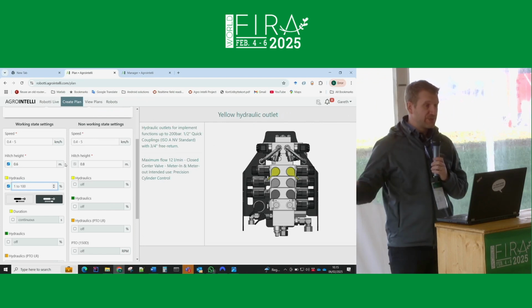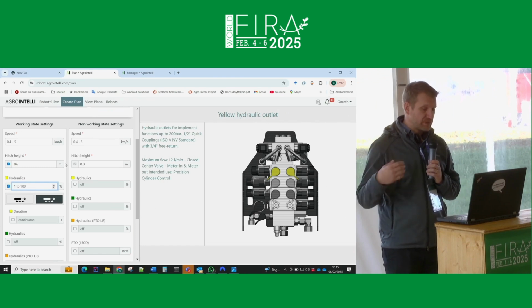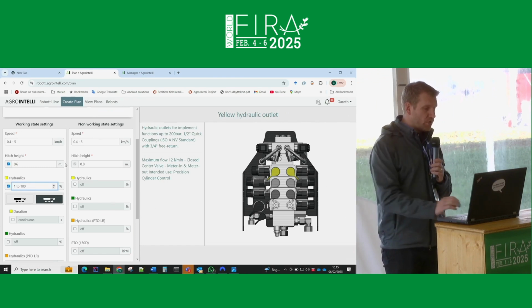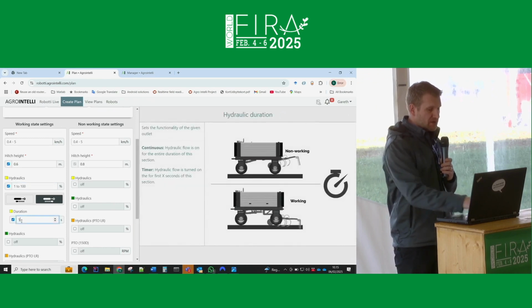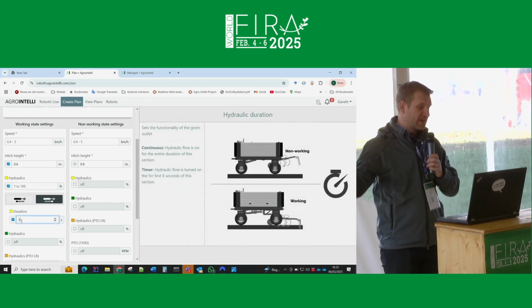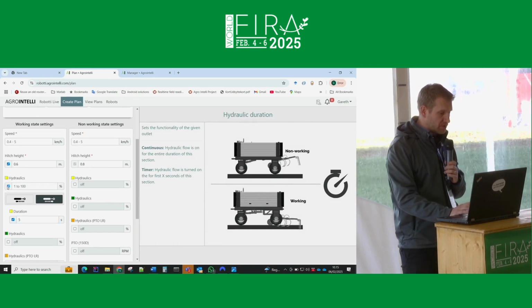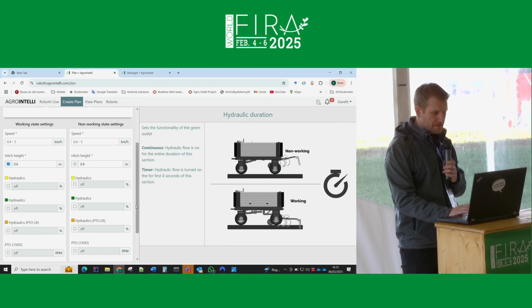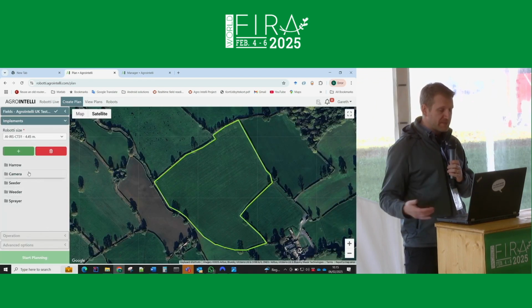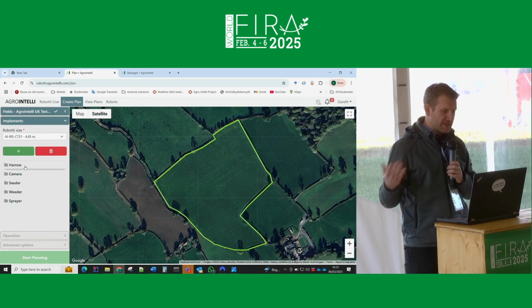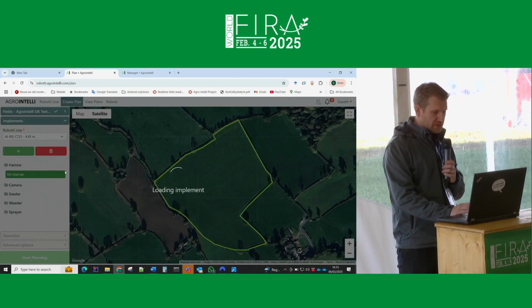The hydraulics can either be continuous while you're in operation, so if you're doing a PTO, you want that to run continuously while you're working, or you can set it for a number of seconds. So if you're using it to open something out when you get to the start of work and then close it when you're at the end of work, you can do that as well. All completely controllable, all completely automated. Once you create implements, they're stored in your sheds based on implement type. I have one here, which I'm just going to take as an example.